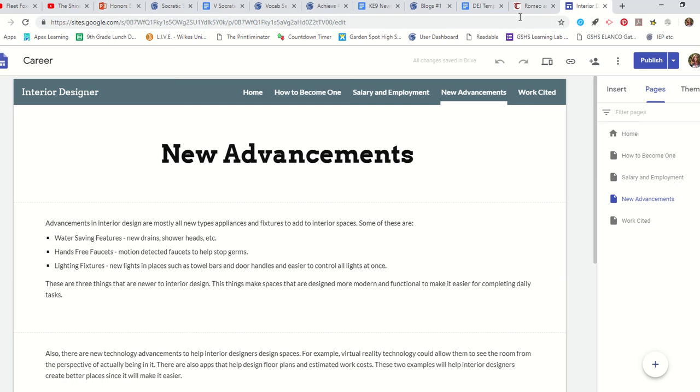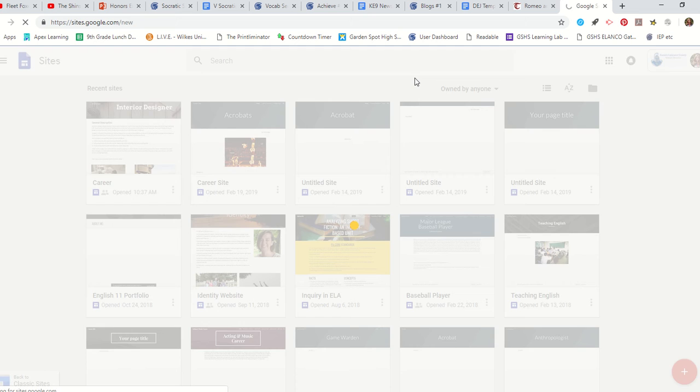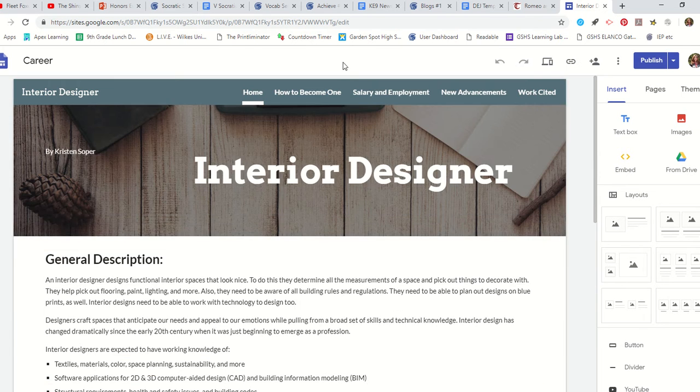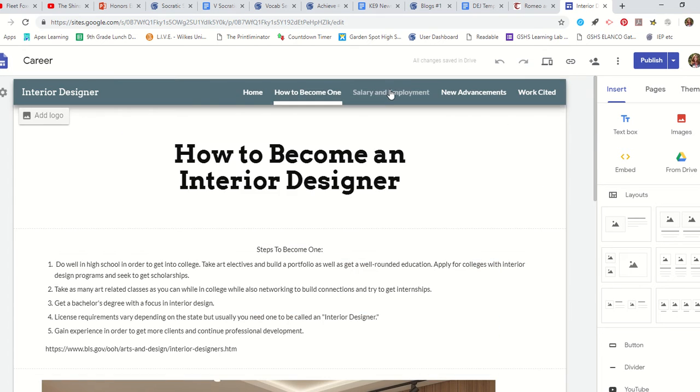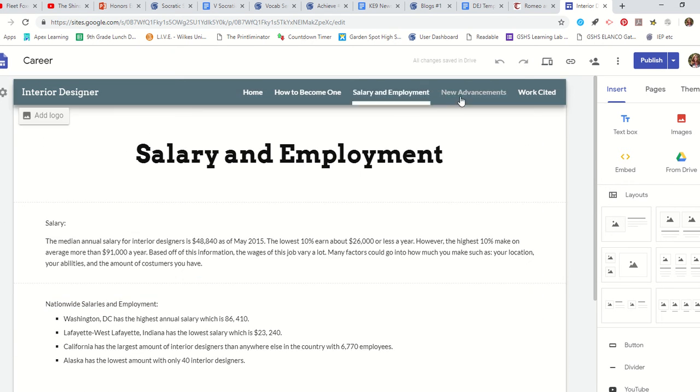So, we are adding a new page. I'll start from the beginning. Google Sites, New sites. You open up yours. You should already have a home page with a description of your career on it, with the link to the URL where you got the information from. Okay. You have a second page about how to become your career, elaborate on the steps with a link. A third page you added yesterday, some facts about your career, salary, a comparison, benefits, types, etc., employment.